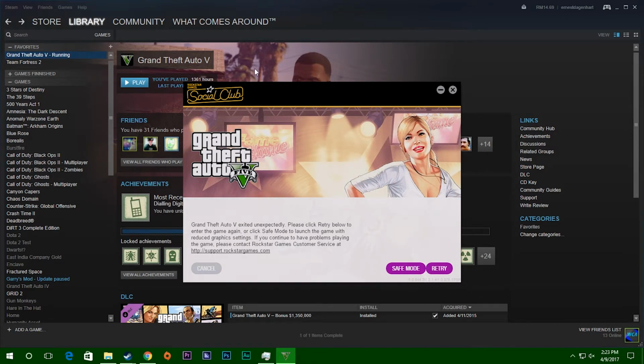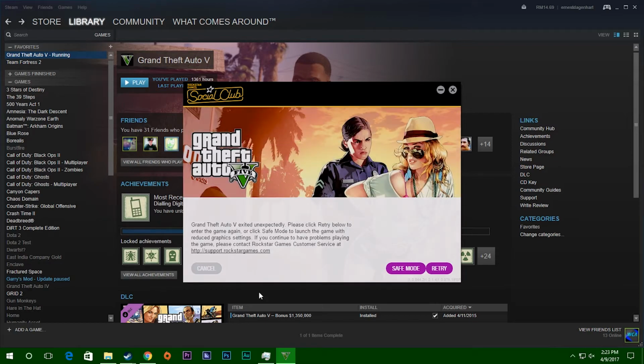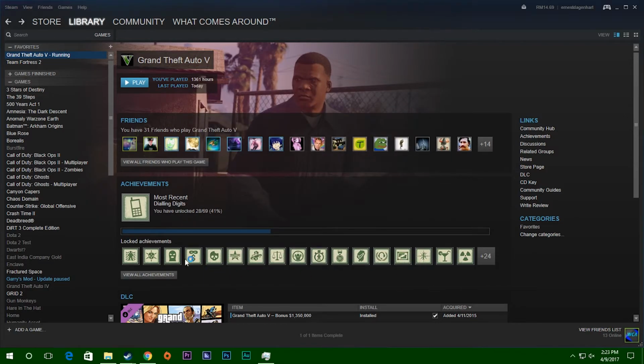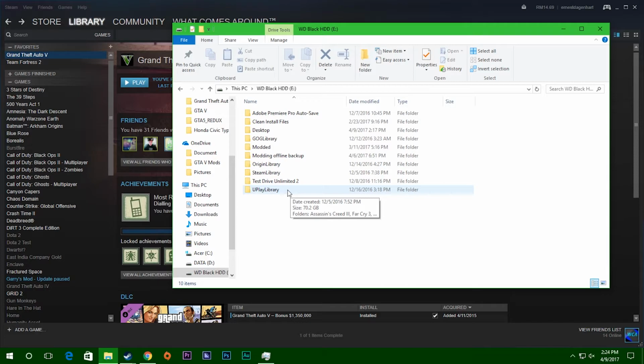and during this window you can change the game files. Once you have changed the game files, you can retry, you can start up GTA 5, you can even cancel, and it's going to work perfectly fine. So once that's done, you're done. It's supposed to work perfectly fine.